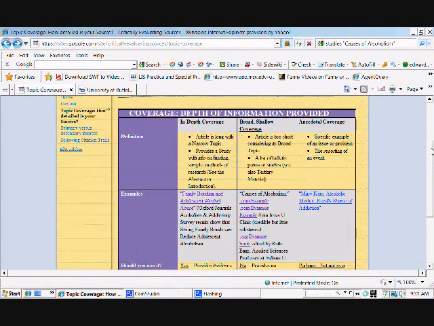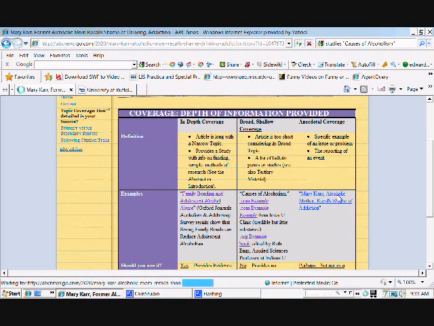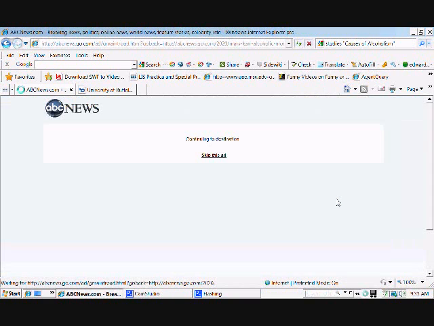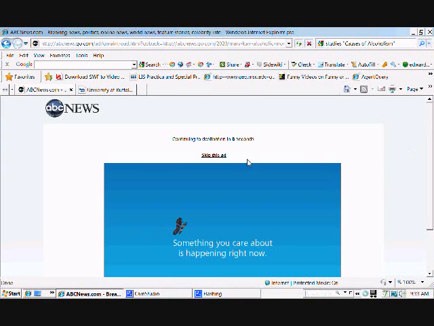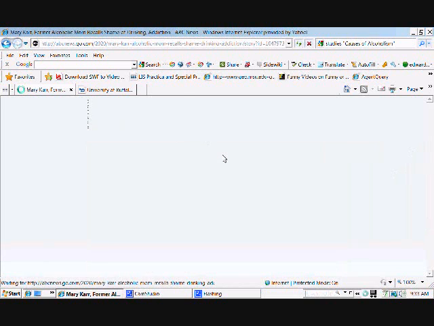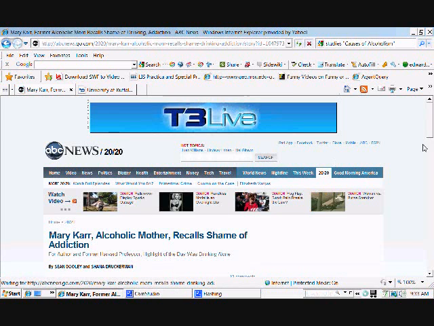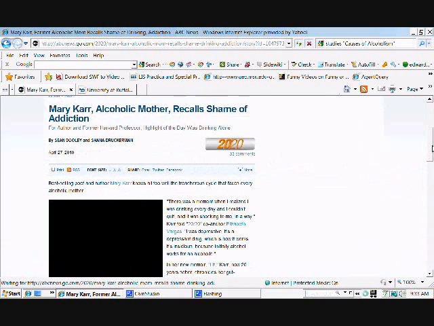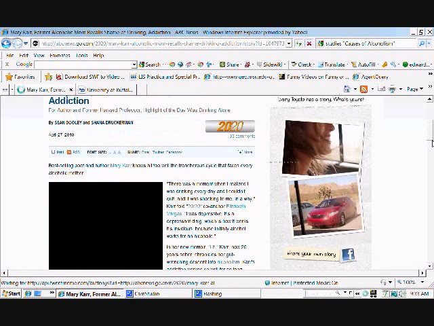Now, just as another example of anecdotal coverage, this is specific examples of the reporting of an event. Mary Carr, alcoholic mother, recalls shame of addiction. This is a specific case of a famous author named Mary Carr, who you may have read of. Whenever you have to push skip this ad, by the way, it's not usually a good sign to start off with. That means it's a .com site.